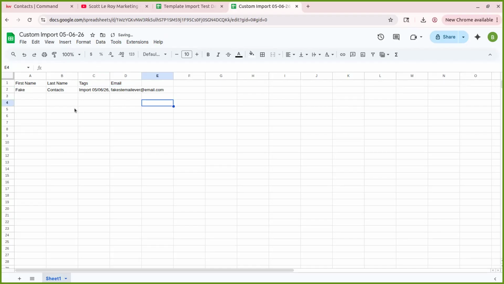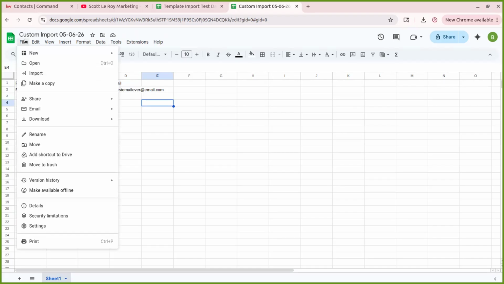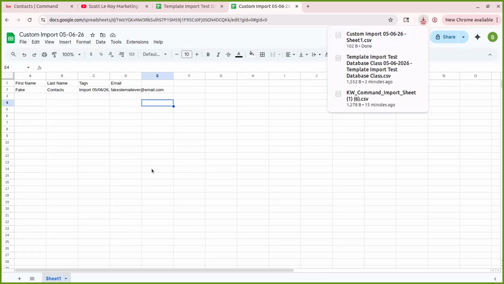All right, so we'll just do that as our full contact spreadsheet. We'll just do the one import contact here. We could do more. Again, you can fill this out with however many contacts you need. Then we're going to do the same thing. We're going to download it as a CSV file.